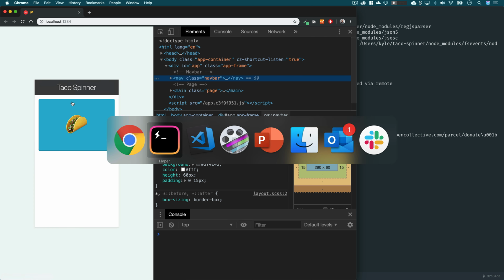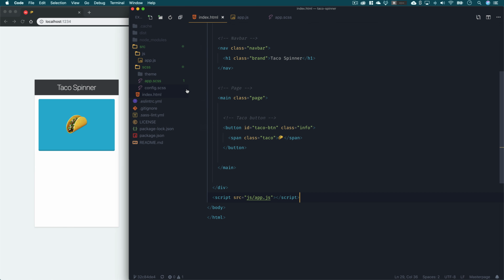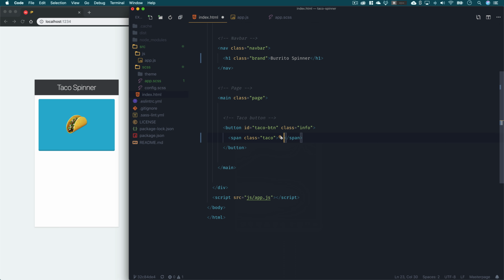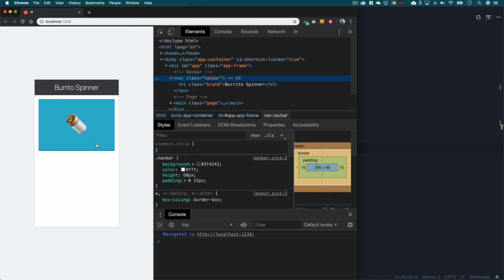But what I do want to show you is if we go back into Visual Studio Code here, now we can do some coding on the right, and then we can switch back to the browser on the left and see our changes. And the coolest thing about Parcel and its local development server is if I change this to a burrito spinner and we change our emoji down here to a burrito like so, as soon as I hit save or I hit Command S on my keyboard, you'll see on the left, I didn't even have to refresh. It just updated it automatically.